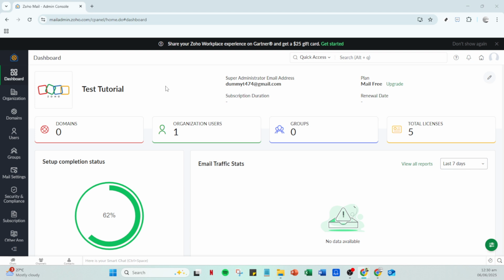First, what you need to do is head over to the Zoho Mail admin console. To access this, simply open your browser and navigate to the Zoho Mail admin console page. This is your control center where you'll manage various settings related to your Zoho Mail accounts. Make sure you're logged in with the appropriate admin credentials, as this process requires administrative access to manage the security settings.